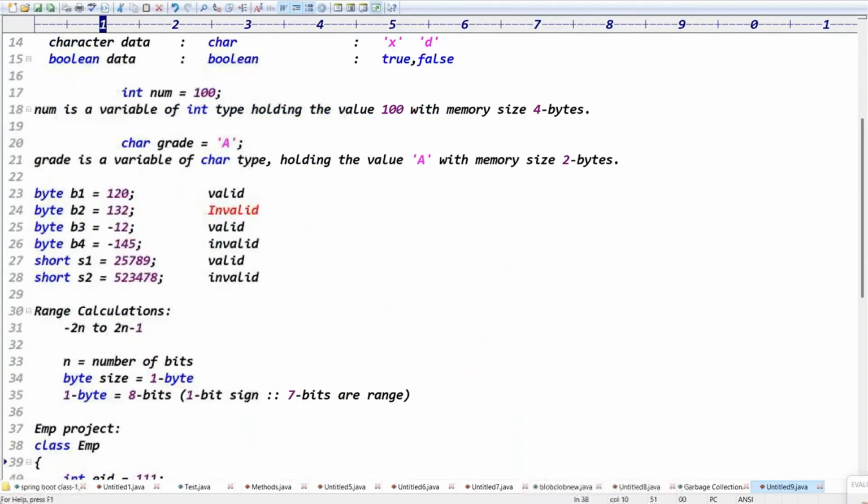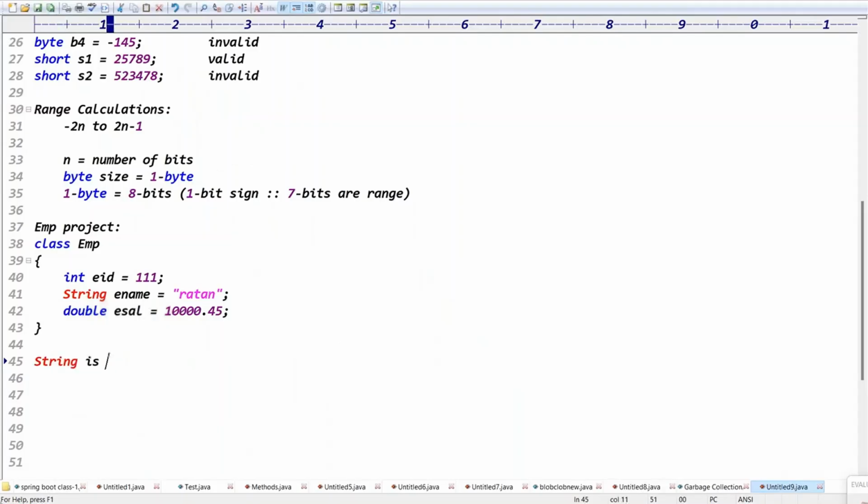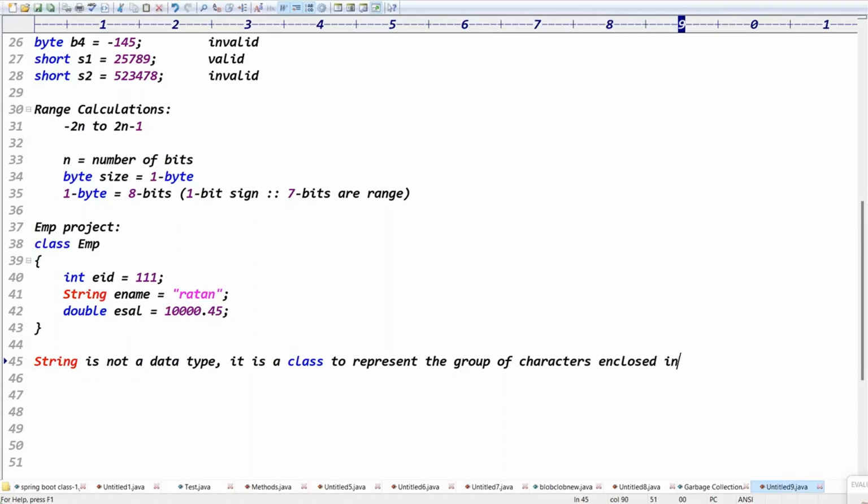So we understood that string is not a data type. It is a class to represent a group of characters. Just to represent the group of characters, enclosed in double quotes, right?